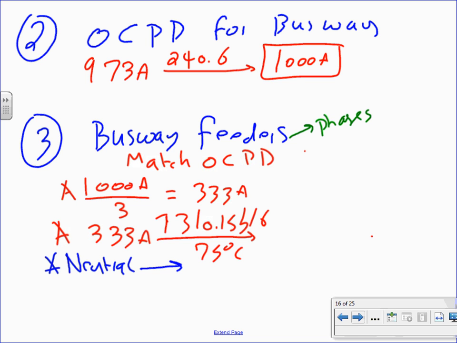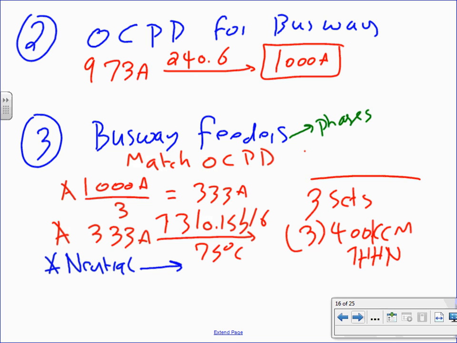This will give me 3 sets of how many conductors? 3 conductors. Each one of these is 400 kcmil THHN. Why THHN? We assume it's in a dry location. That's the size of the feeder that's going to feed this busway. Neutral.